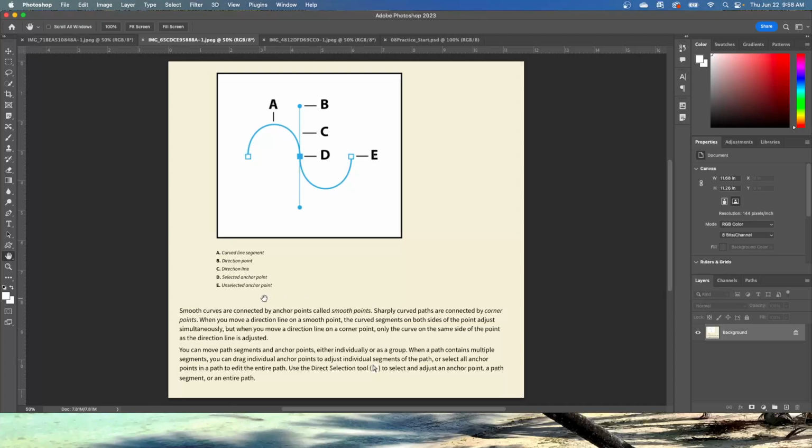You can move path segments and anchor points either individually or as a group. When a path has multiple segments, drag individual anchor points to adjust individual segments, or select all anchor points in the path to edit the entire path. You would use the direct selection tool to select and adjust an anchor point, segment, or entire path.